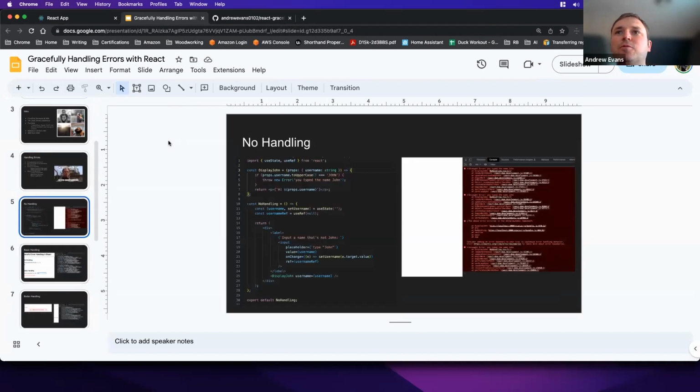So, no handling. Horrible apps look like this. You basically have a little input field. Well, this is a very convoluted example, but you're doing something and it's not being handled, and the result is what you see on the right, where it just blows up.